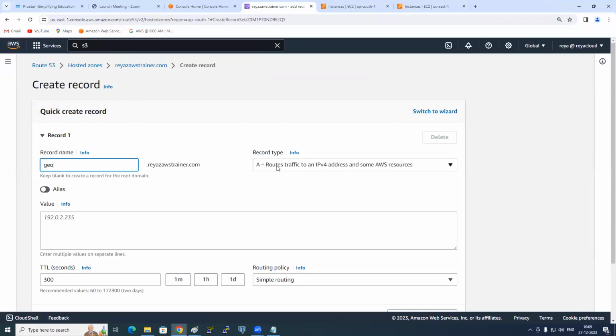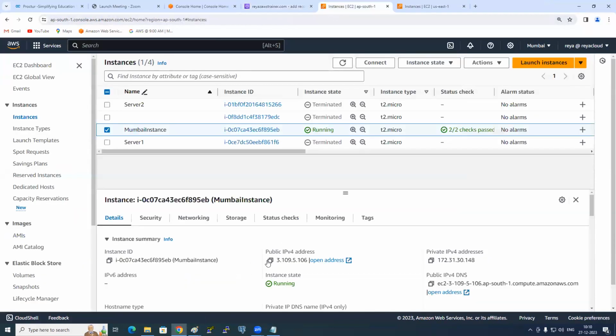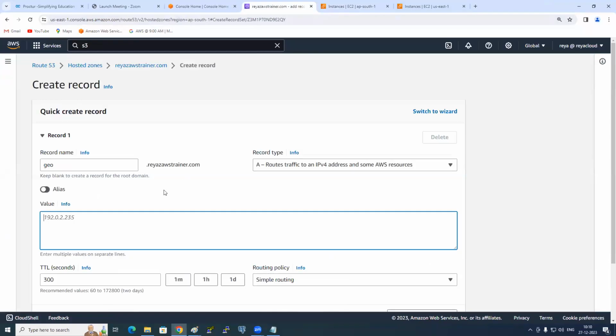Now this time, of course, we need to go with the A record. This time, I'll go with the IP address. Do we have load balancer? No. Can we have load balancer also? I showed you already with the load balancer, but I'm now showing with the IP address. So here we need to put which IP address? Mumbai public IP address. I put Mumbai IP address. Now, can you add multiple IP address also here? Of course, you can add.